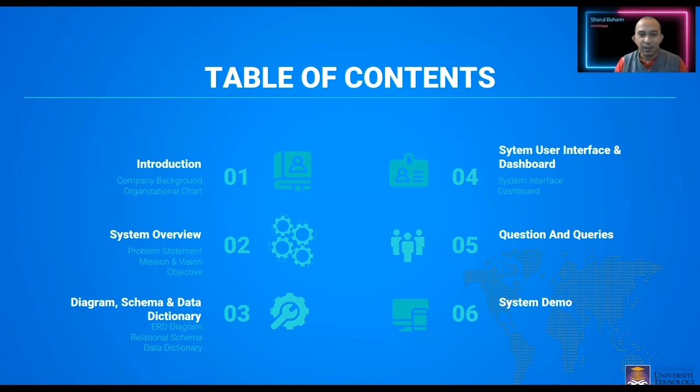Next, we show to you the ERD diagram, relational schema, and data dictionary. After that, we share to all of you the system user interface and the dashboard. Next, we want to present to all of you the questions and queries from the proposed system. And last but not least, we will present the system demo.